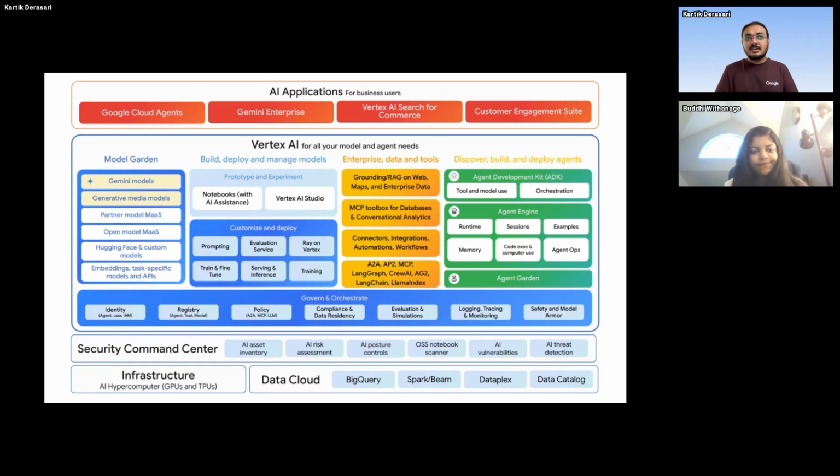Then second is building, deploying, and managing models, right? So even if you want to fine tune your SLM, you can also do that on top of the Vertex AI stack. It helps you do your fine tuning as well.